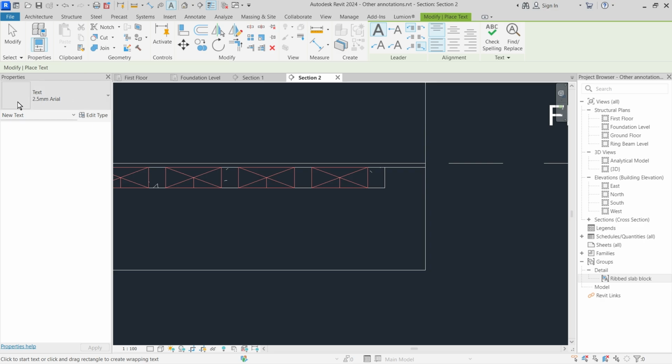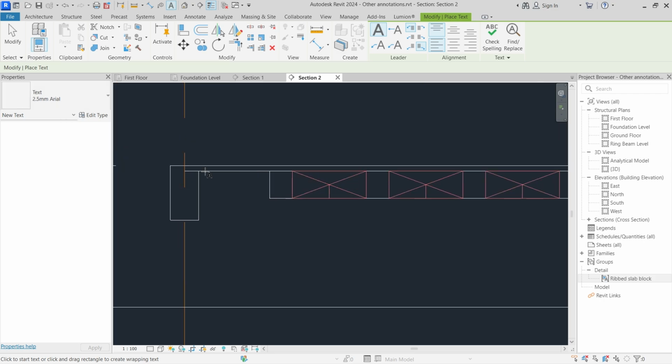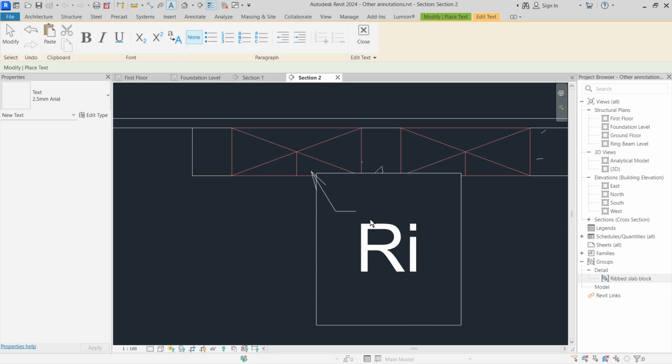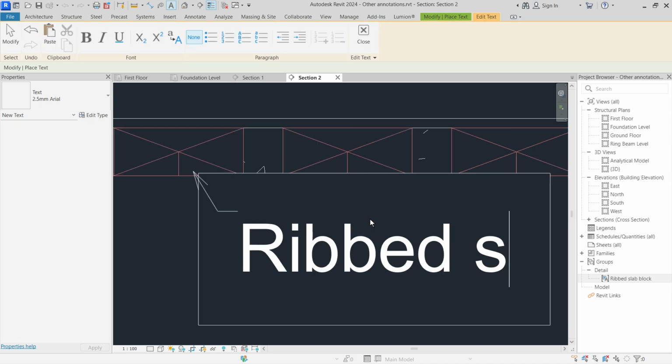Then on the left here you can see properties where you could edit type or create your new type. I'm going to illustrate that here. Let me say I want to label this as a ribbed slab block. So I'll choose this, head over here and click where the arrow starts. Then remember it is a 2-segment leader, meaning I need to add a bend. So I'll click there and where the leader ends. Then I type ribbed slab block.